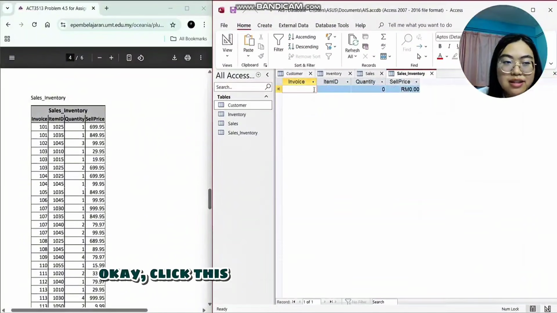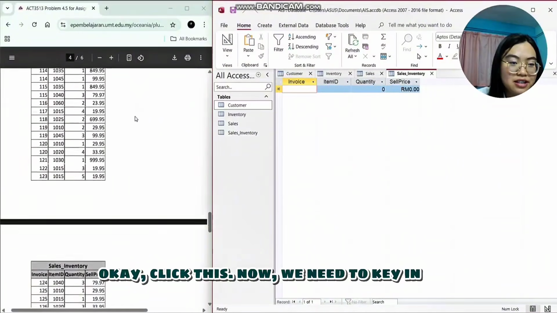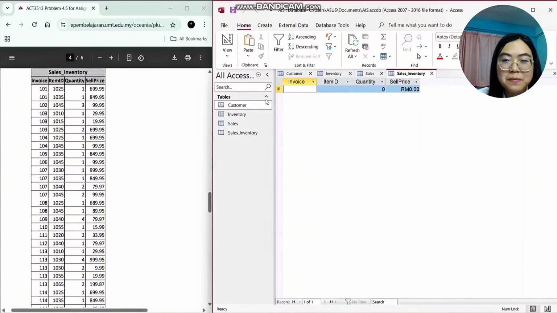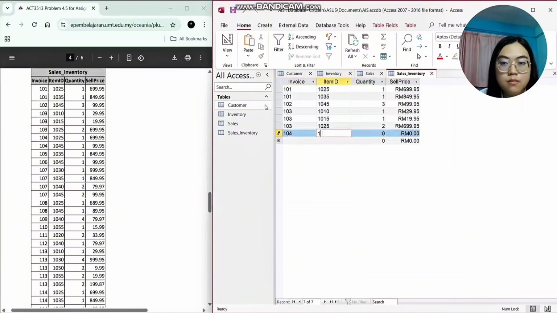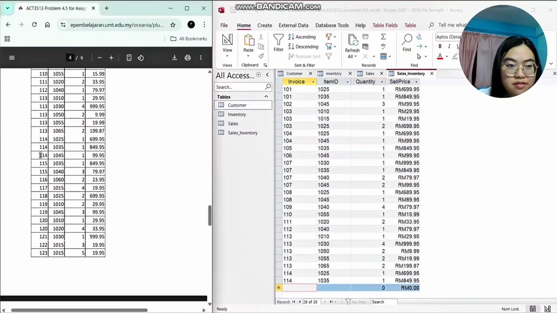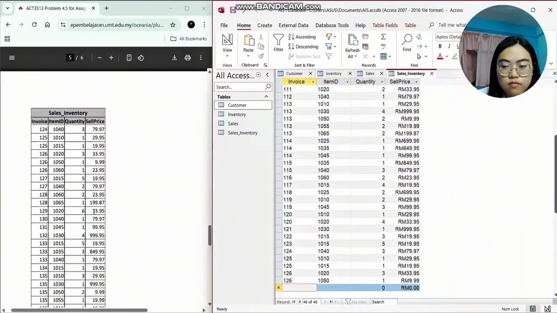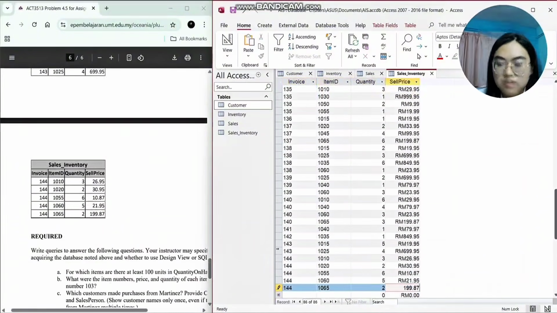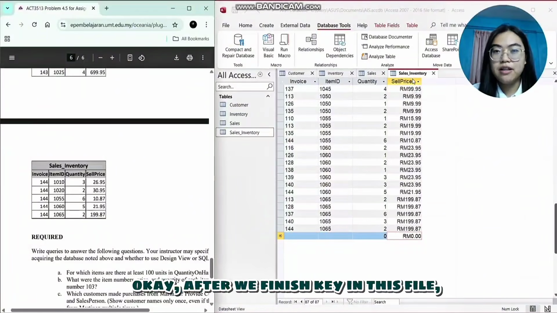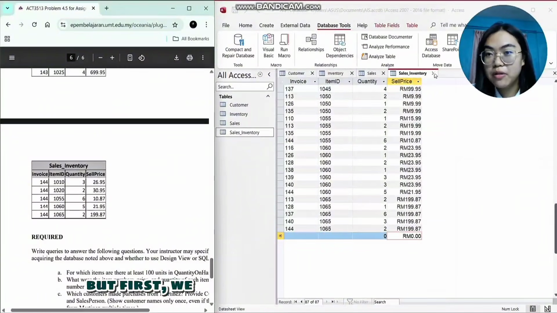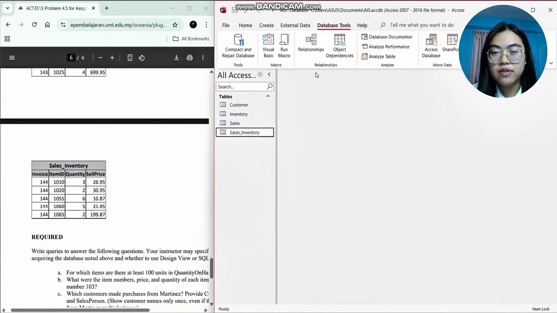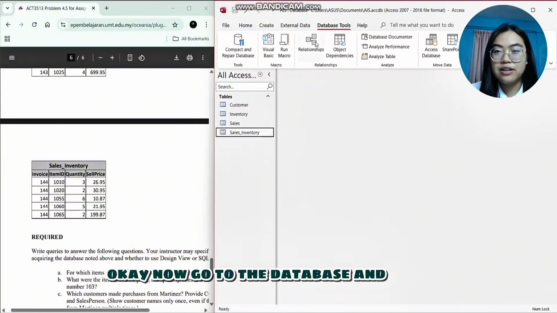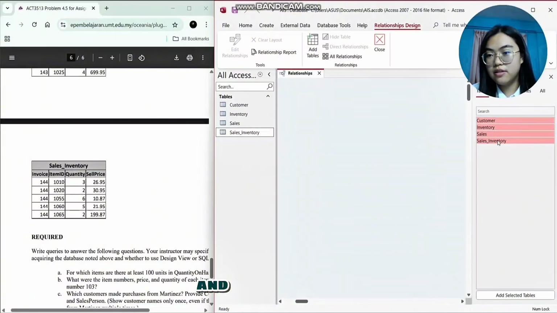Okay, click this. Now we need to key in this information. After we finish keying in this form, now we can do the relationship. But first, we need to close all the windows. Now go to the database, click relationships and choose these tables.